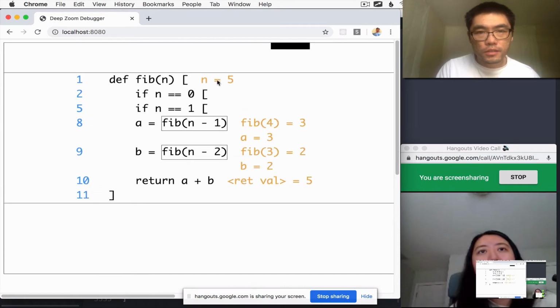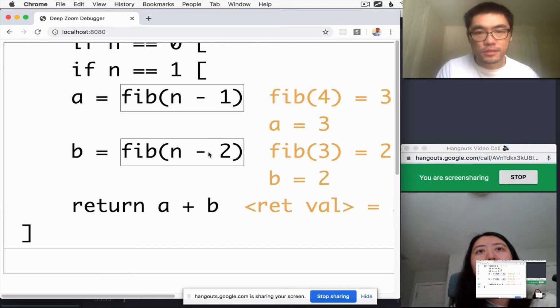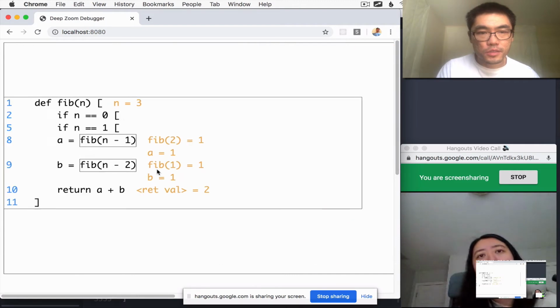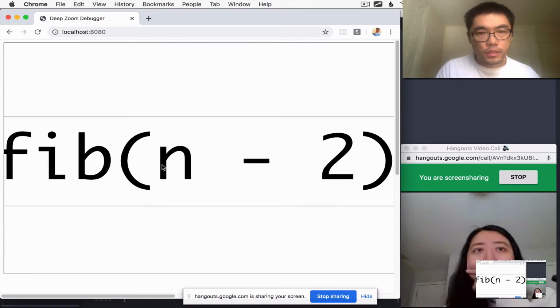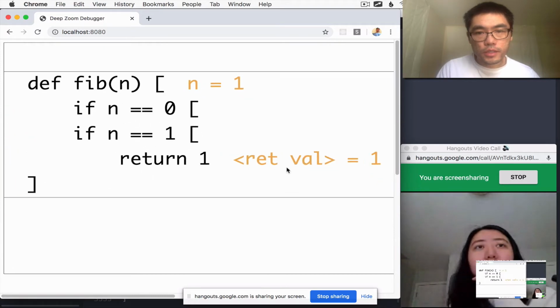We're at n equals 5 now, and n equals 5 is going to call fib4 and fib3, etc., right? So okay. We can zoom in even more. And finally, you get to the base case where it just returns 1.